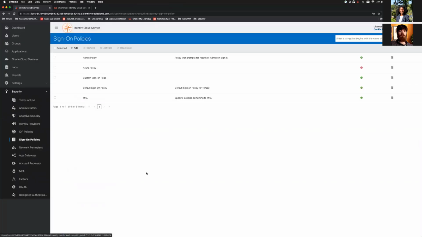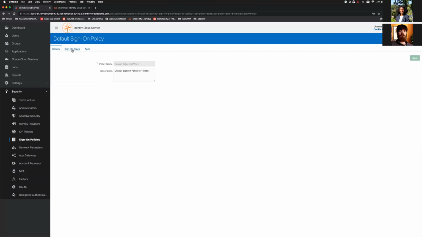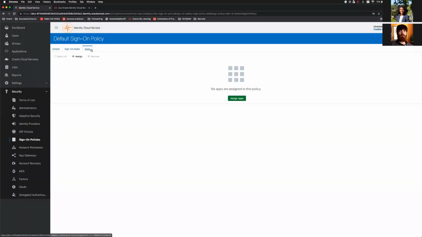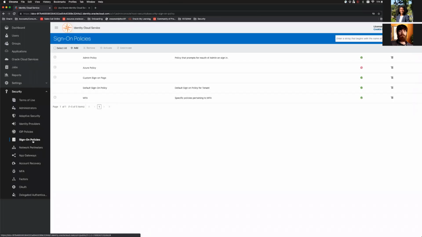The reason why we create a sign-in policy is because out of the box in IDCS, you will only have the default sign-in policy. And in the default sign-in policy, there's not a lot defined. It basically just means users can sign in through IDCS. None of the apps are specified because it's not necessary. Any app that isn't assigned a sign-in policy will use the default sign-in policy. We don't want that. We want to lock down and get more granular.